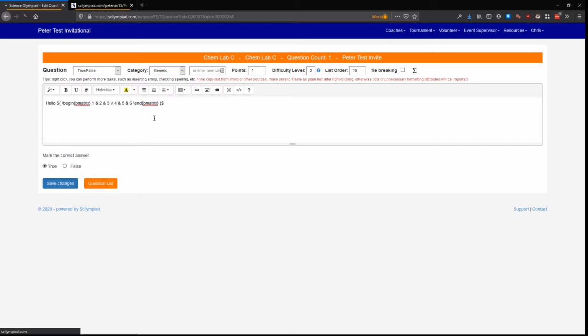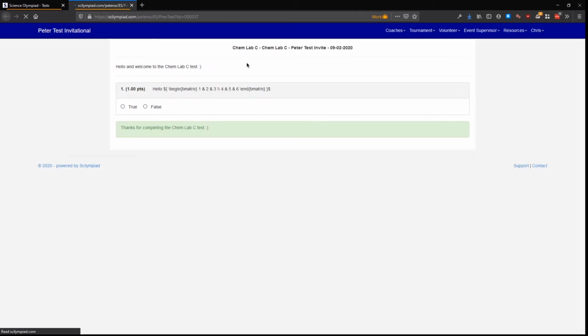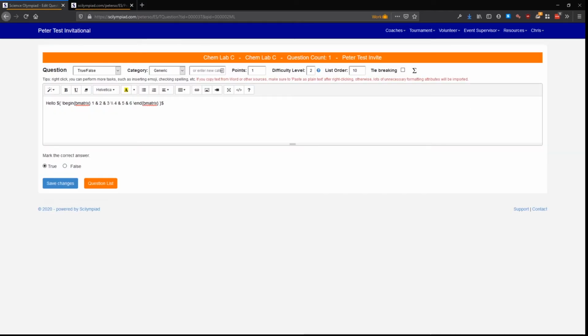Reloading shows this is exactly what we wanted. We produced a matrix with 2 rows and 3 columns. The matrix mode can contain any number of rows and columns that will fit in the text box. If you want a matrix that uses parentheses instead of brackets, simply replace the B in Bmatrix with a P. That's all for the basic maths mode.